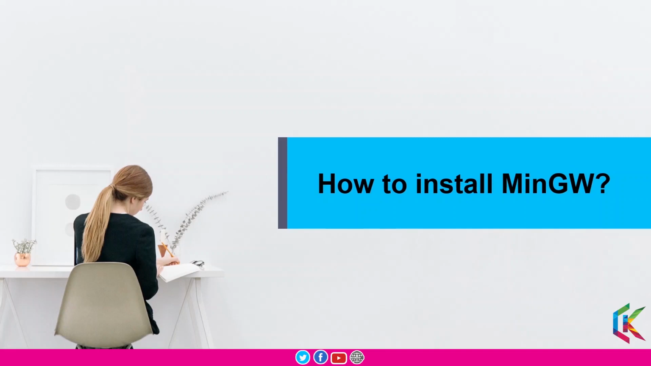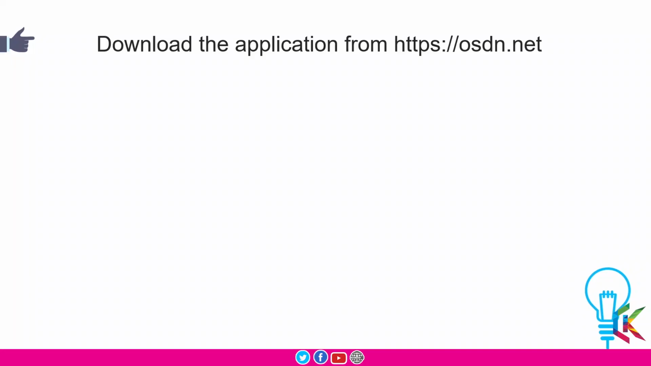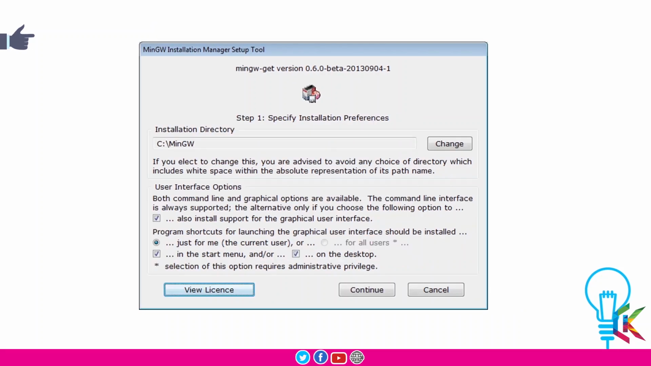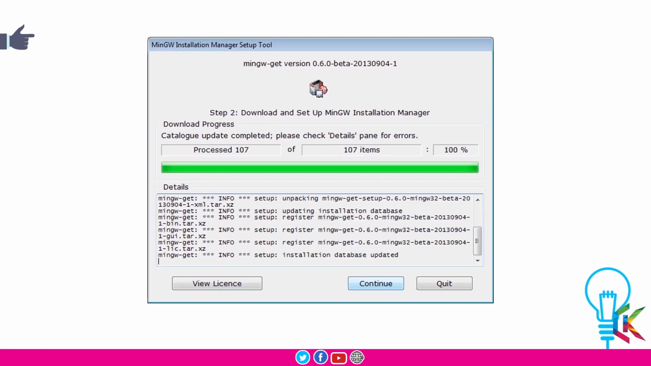Now guys, let's discuss how we can install this Mingw application. First of all, we need to download the Mingw application from the given site, osdn.net. Then it is very easy to install. After clicking on that application, this window will pop up. Here we need to click on the install button. Then the next screen will pop up. After that we need to click on the continue button. Then it is the next screen.